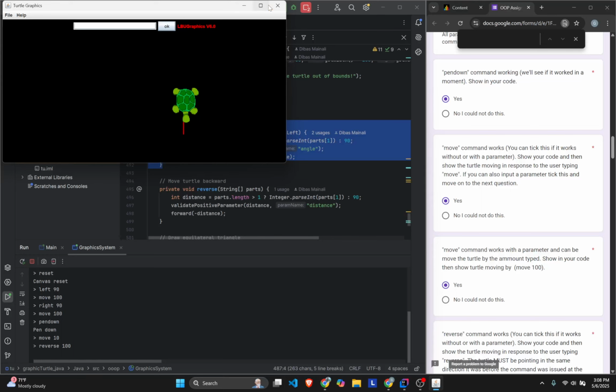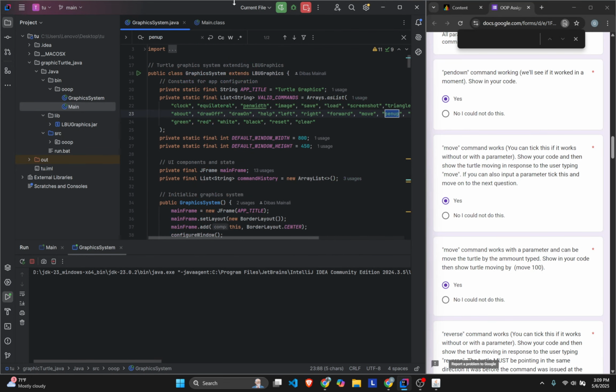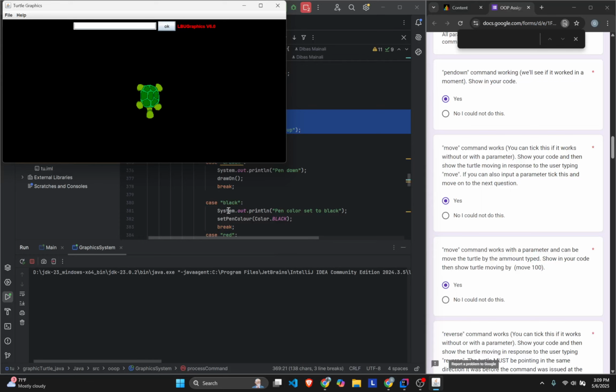Now I will use the pen up command. First, let me show you the code. As you can see, now let me run the code. The pen up command lifts off the pen so no drawing occurs. Now let me move it by 100. Sorry for the mistake. As you can see, now no drawing is made. Now let's move on to the next.